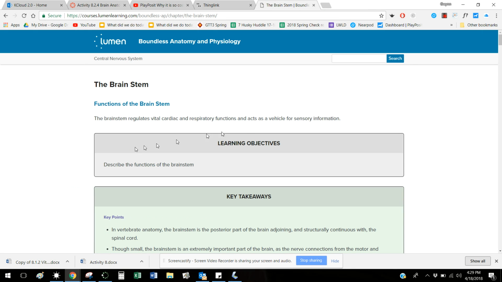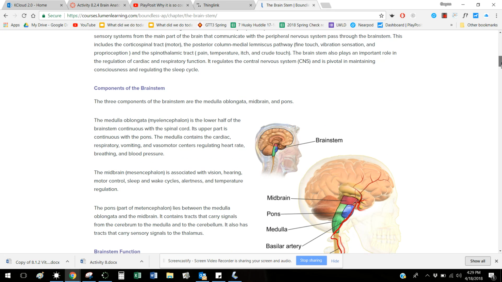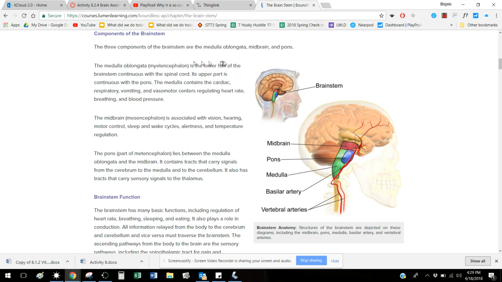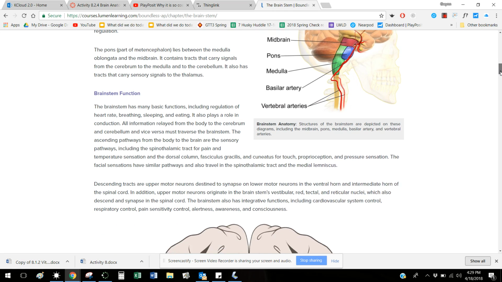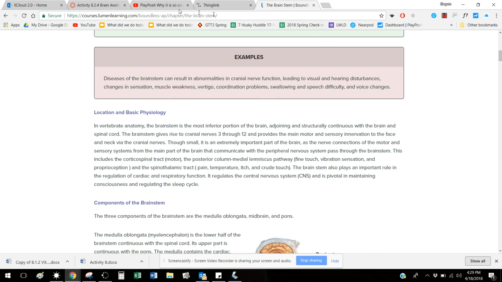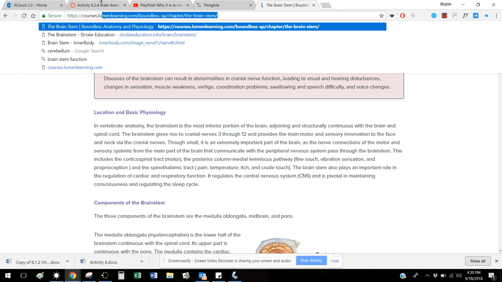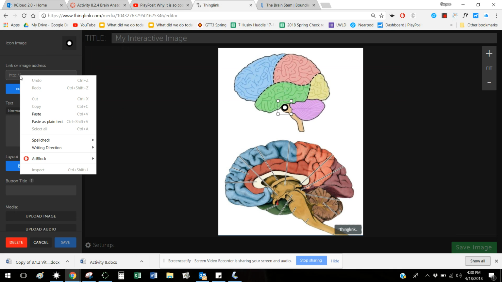But say I wanted to go and use this website right here, the one on top. That's fine if it tells me what I want to know. Learning takeaways, components of the brainstem, 3 components of the brainstem. So this one does pretty much tell me about the brainstem and its function. So is this a good page? Yes, this would be a good page to use. So I'm going to copy and paste this link back over here on Thinglink.